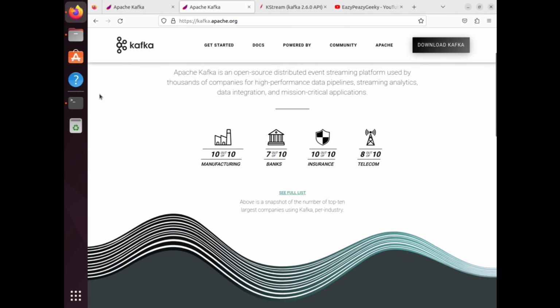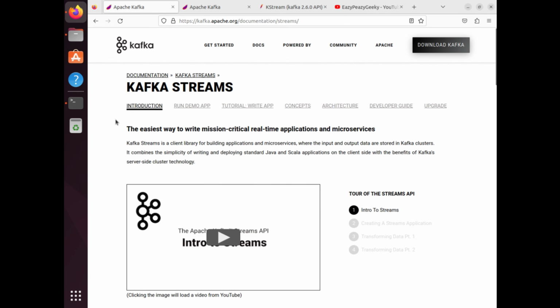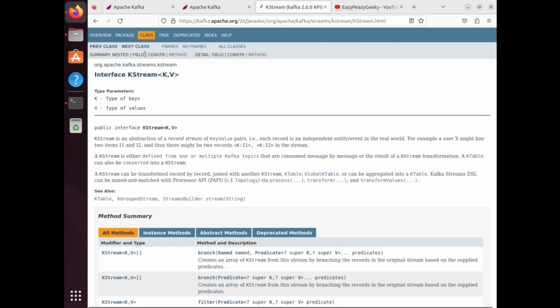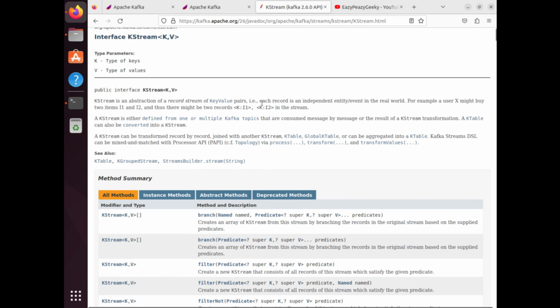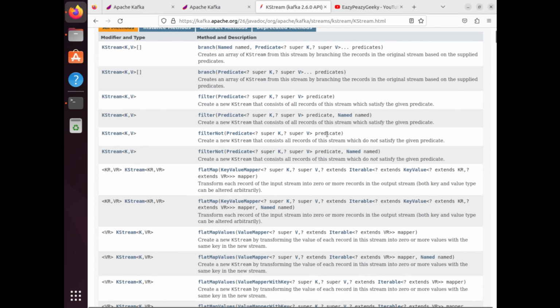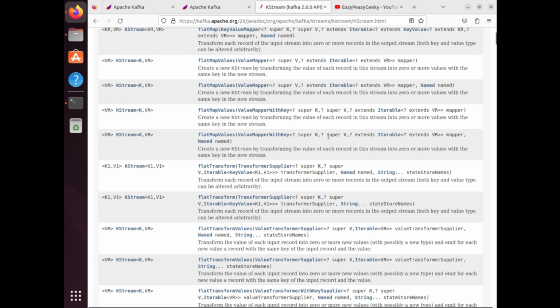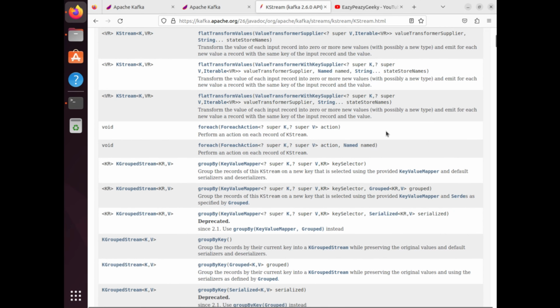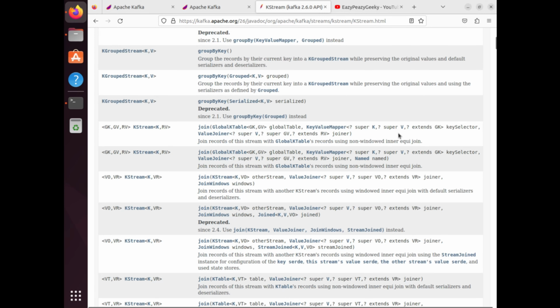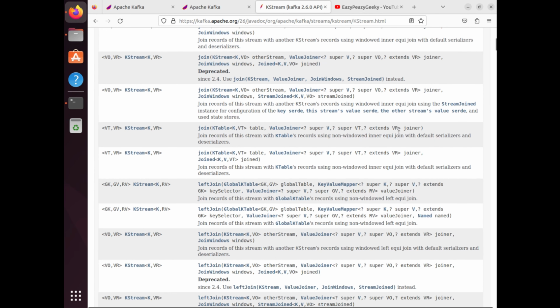We'll also be exploring the KStream library, which is part of the Kafka Streams API. With KStream, developers can work with Kafka data in Java to perform high-level stream processing operations. This combination of Kafka and KStream provides a robust and flexible solution for building real-time data processing applications.